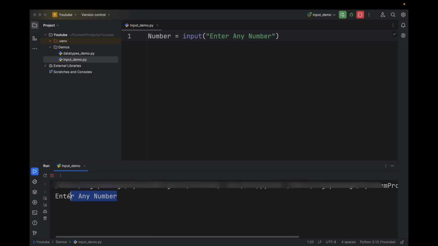As you can see, whatever we've written inside these double quotes will be displayed here. It doesn't have to be "enter any number" or anything. You can write anything inside these double quotes. Whatever you have written will be displayed in the console.